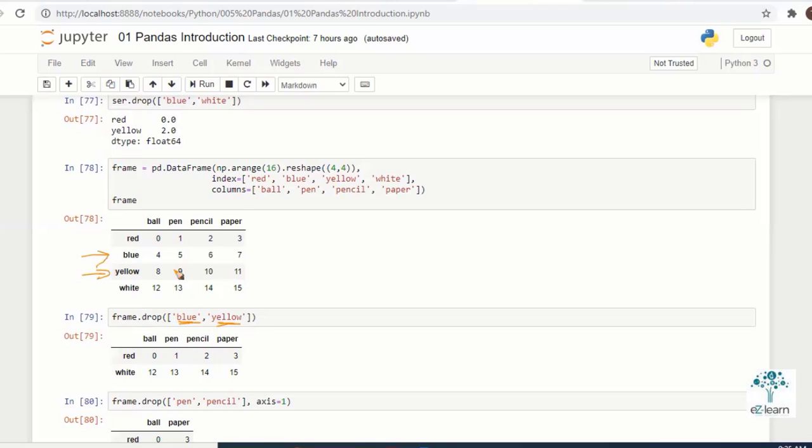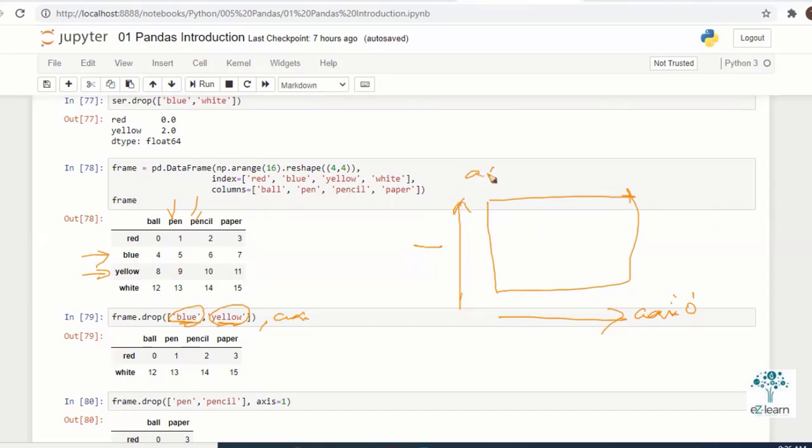Suppose you want to remove something on the column side. In a data frame, always remember this one is the zeroth axis, axis 0. It is the default if you drop anything. Here we are using blue and yellow, and it finds a row because the default is axis 0. Axis 0 means row. Axis 1 is column.